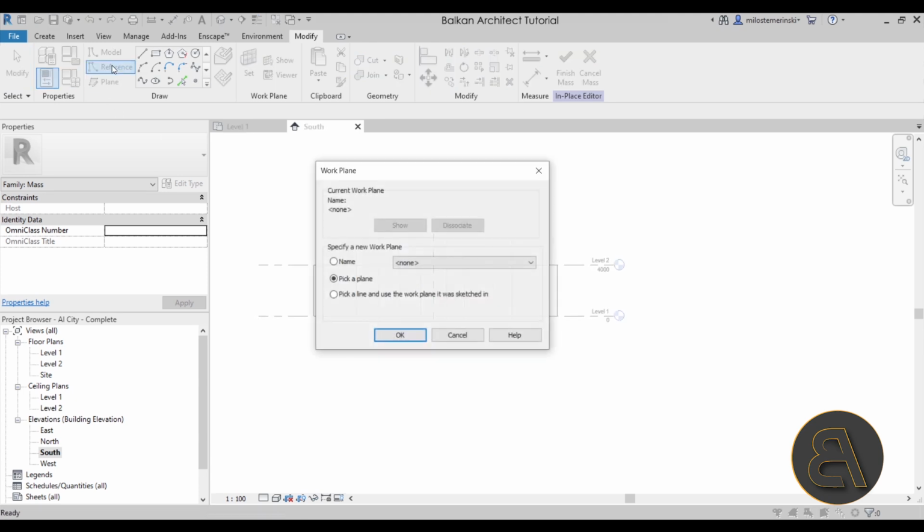So now let's go here to reference line, and then we have to pick a work plane, and the work plane will be that reference plane 1 that we have created.